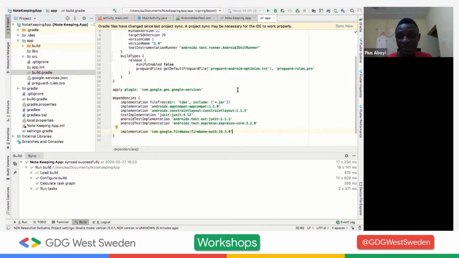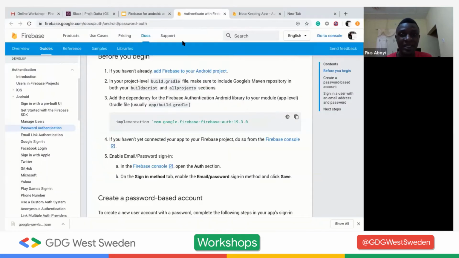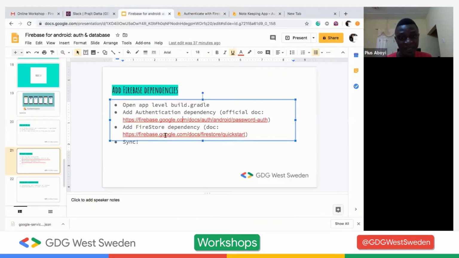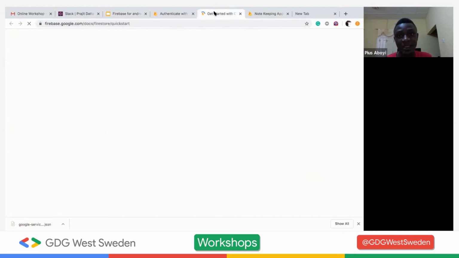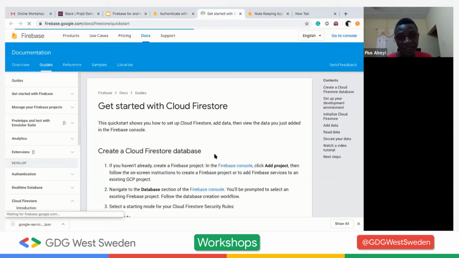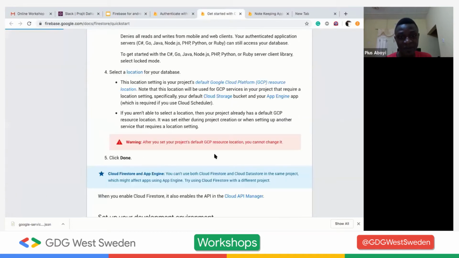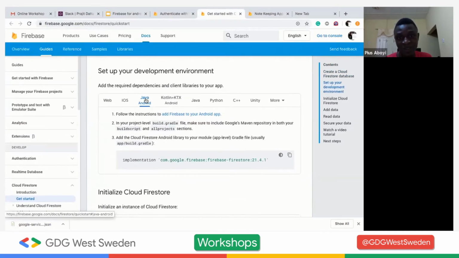We're also going back to Chrome, and we're going to try to get the dependency for our file store. So also, here's a link for that. So also open that link. And this is the link to the official documentation. And from this link too, just make sure you select Android and Java. So from this link, here's the code to add to our build.gradle file. So we'll copy that code, and we also go back to Android Studio.